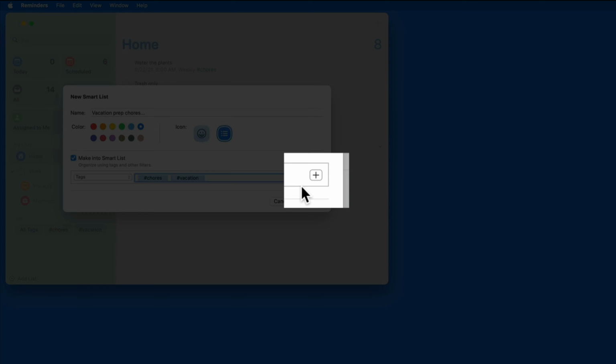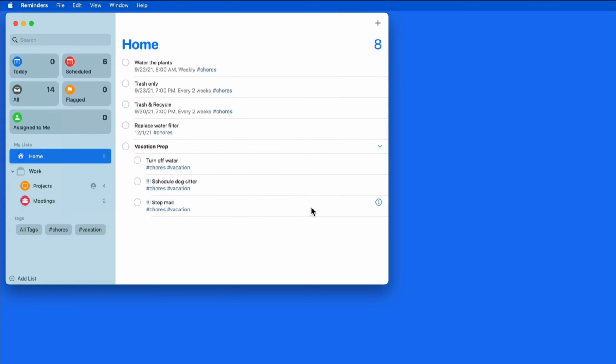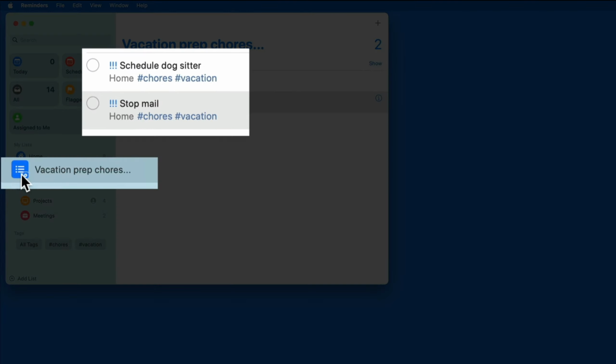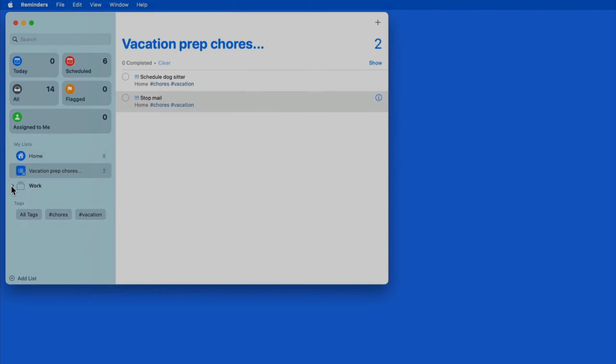To apply multiple parameters to a list, just click the Add button here. I'm going to make a smart list that contains the chores and vacation tags, plus are assigned a high priority level. So for those that have a lot of notes or reminders, having the ability to utilize tags as well as smart folders or smart lists can really help with quickly being able to access only the items that you need to see at a certain time.